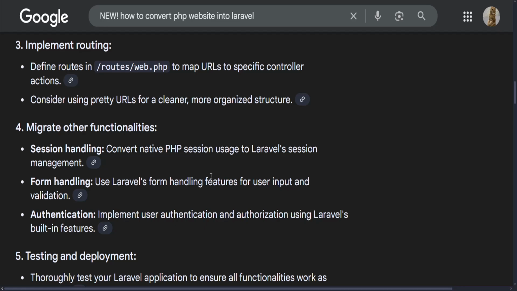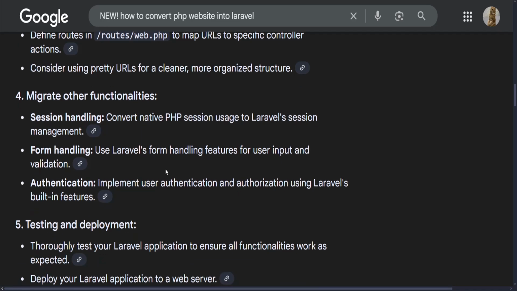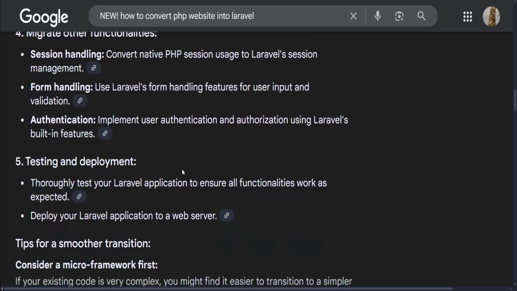Then you want to migrate other functionalities. So you need to do session handling, form handling, and authentication. And then lastly, you want to do some testing and deployment.